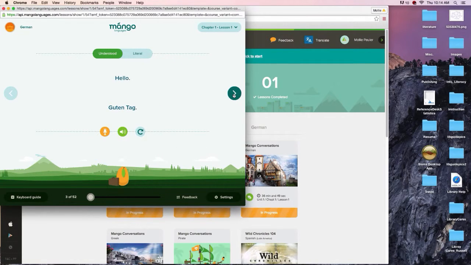Guten Tag is understood to mean hello, but can be used in a formal setting to literally say, good day. Another useful thing about Mango Languages is it's not only teaching you the language, but for many of the courses, it also gives you cultural and contextual information as well, when to use formal or informal, and you can often switch back and forth to get a better understanding of the language. So from here, they taught us a single word.